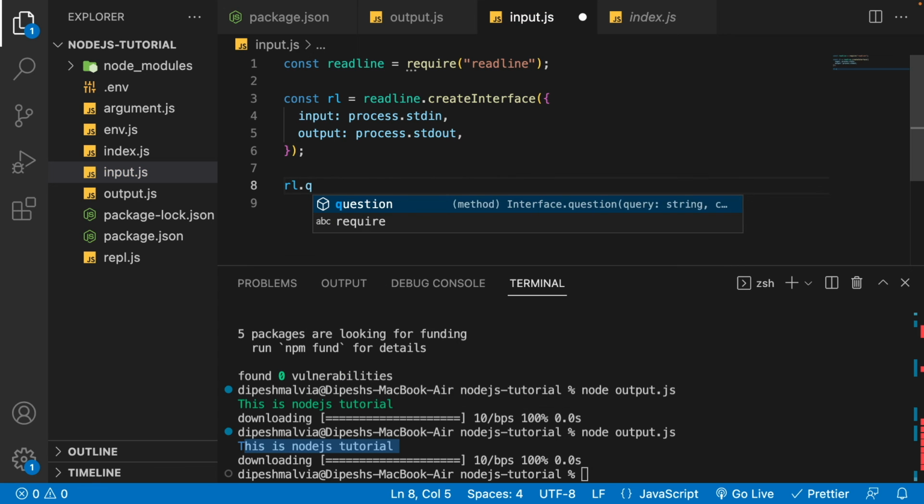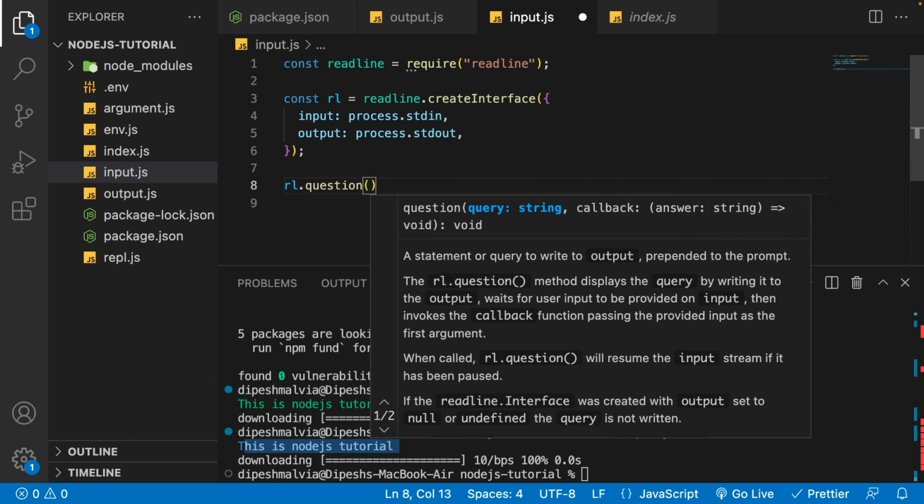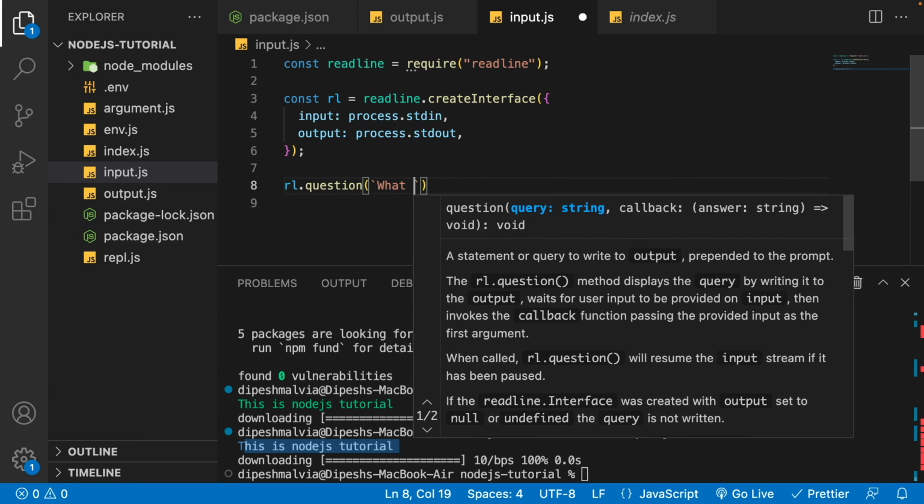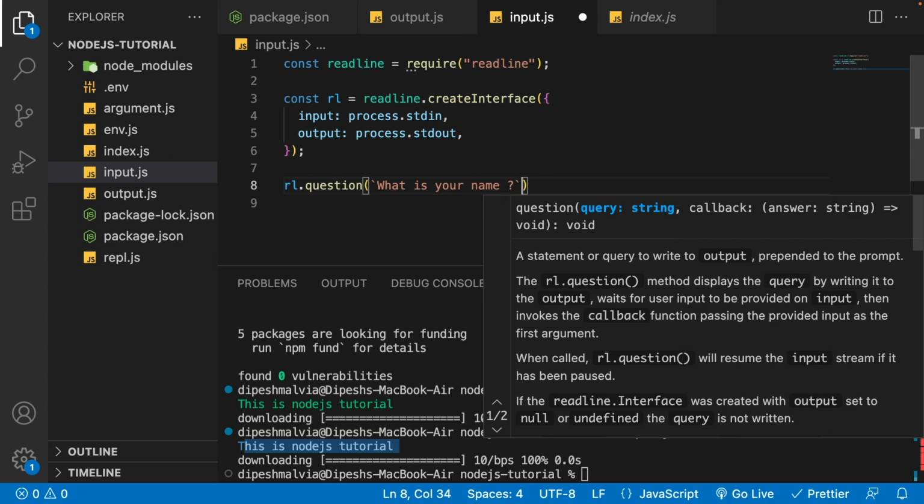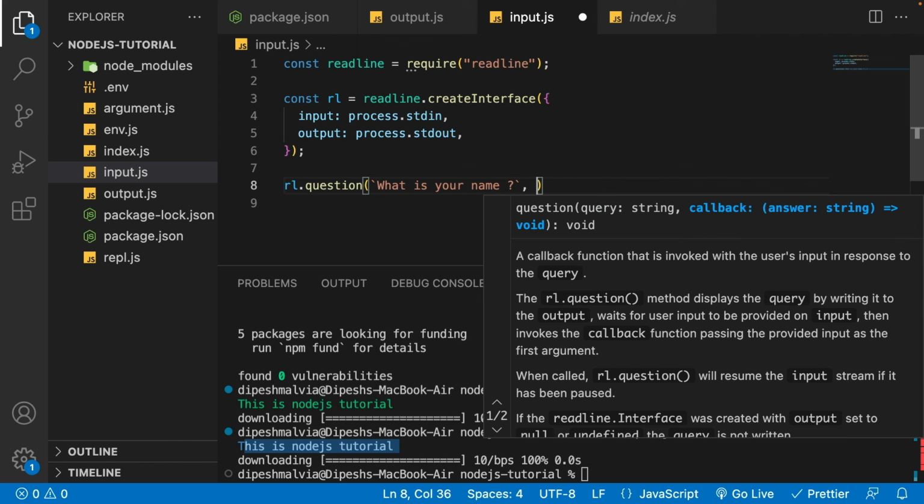So here we can have whatever question we want to use. I'm going to have a backtick, and I will have "what is your name?" with the question mark. When you have this rl.question, it will ask the question, what is your name, and then wait for the user to add the input. Once the user adds the input and hits enter, a callback function will be called.